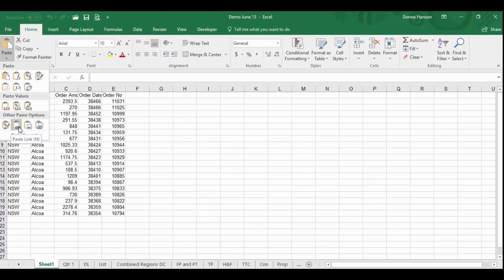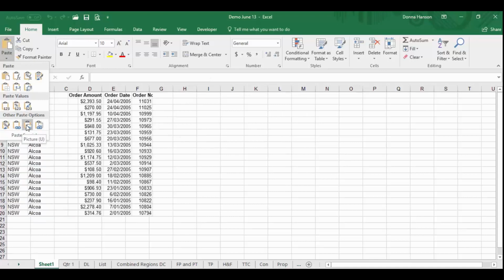This one pastes a link. This one pastes that data as an image or a picture. And this one pastes it as a linked picture. So you just need to make sure you choose the right option for the purpose that you're after. That's moving from Excel to Excel. The same options will be available if you're doing one Excel file to another Excel file.